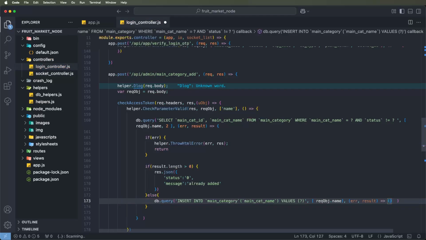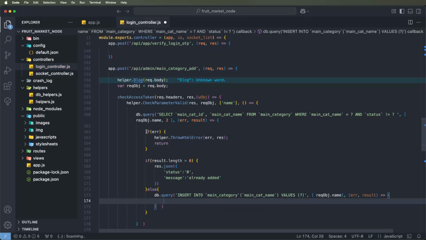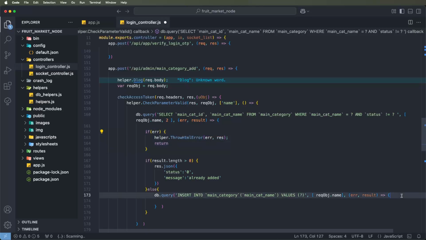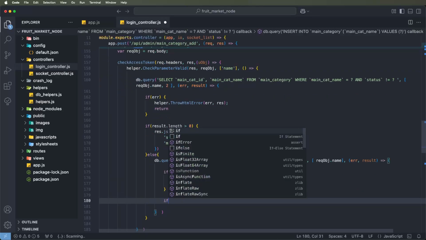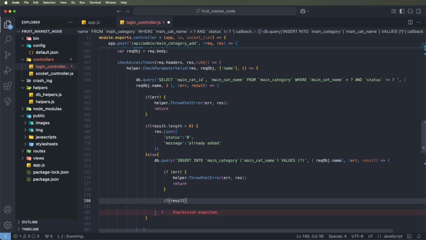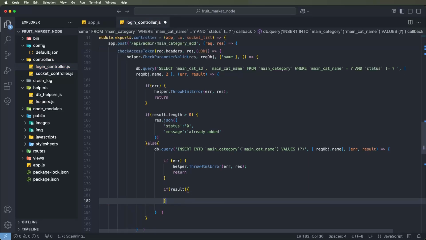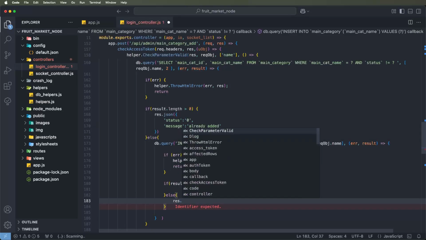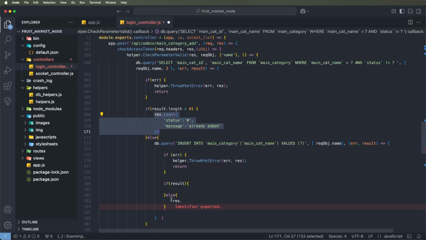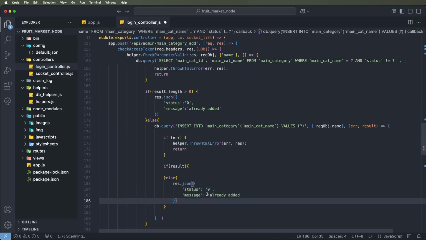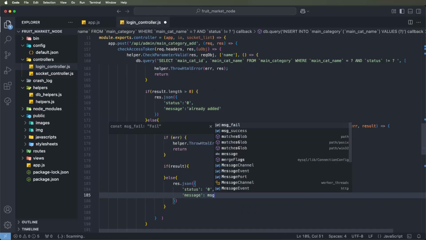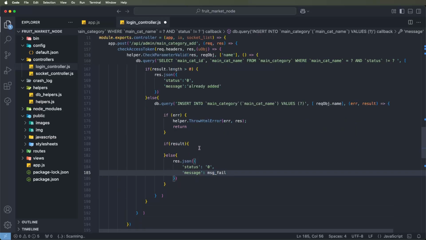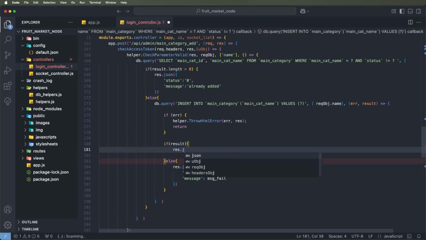Now if we get any errors, then throw the errors. If we get the result, it means the data was successfully inserted into the database. If we are not getting results, then respond with a failure, so copy the fails response, return it, paste it here, and write the failure message and return it.